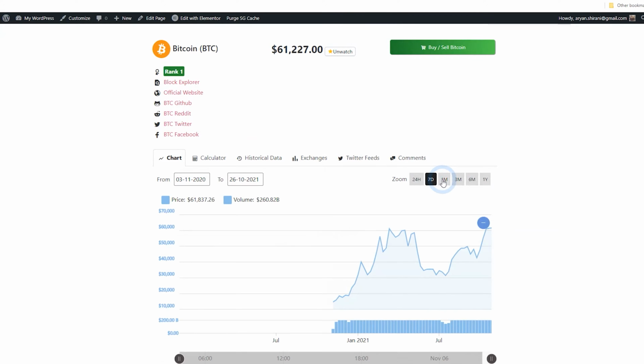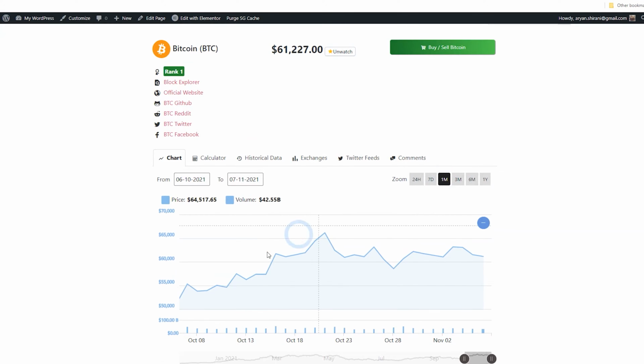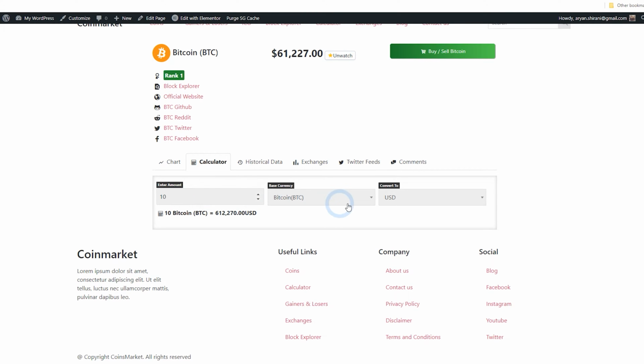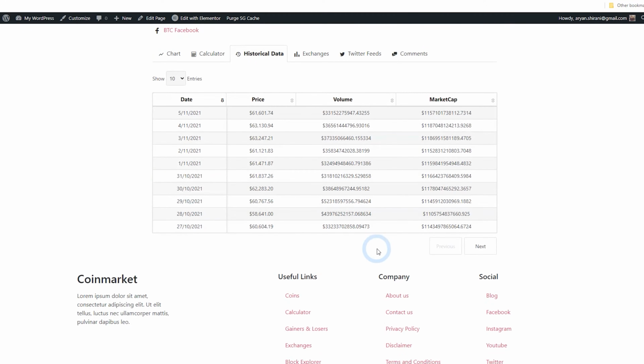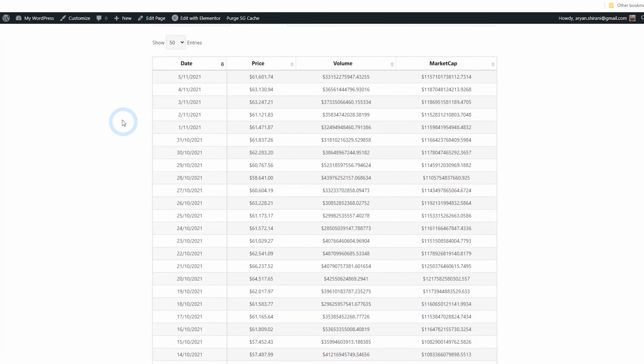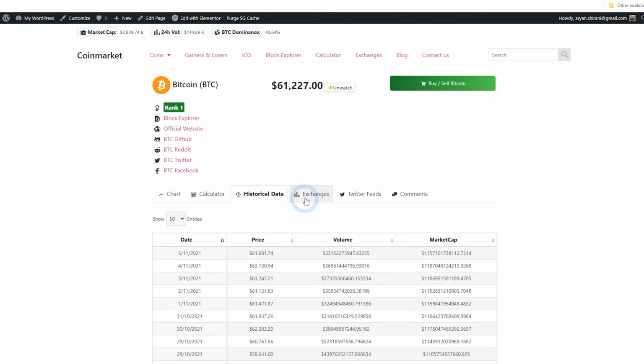It becomes a really cool website for crypto. So as you can see, you can change the dates. There is a calculator in it. There is a ton of tabs that you can use. It becomes a fully functional cryptocurrency website. And as you can see, we have also the historical data. All those information is fetched automatically. You don't need to do anything to have those.